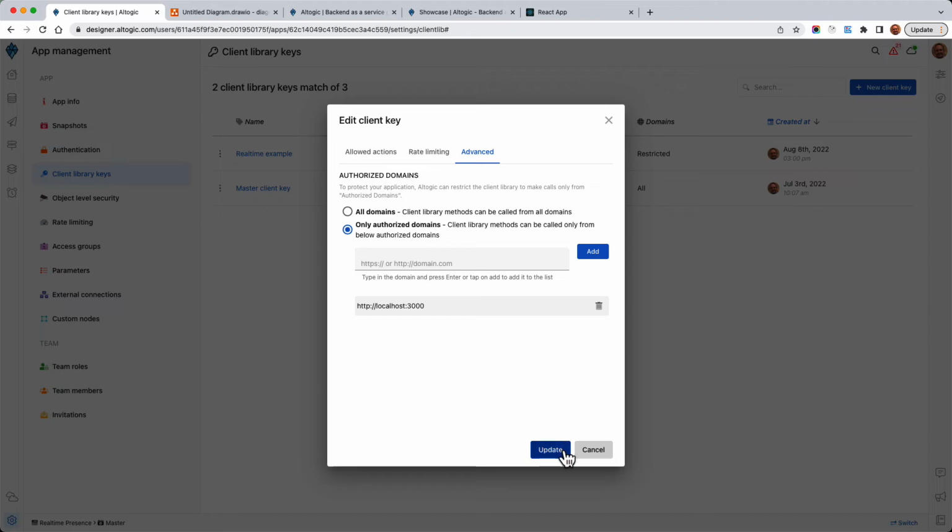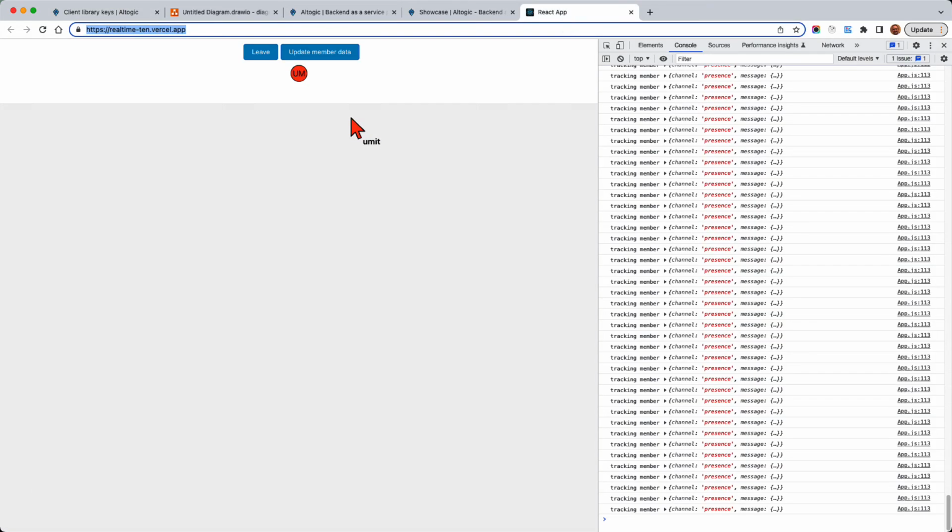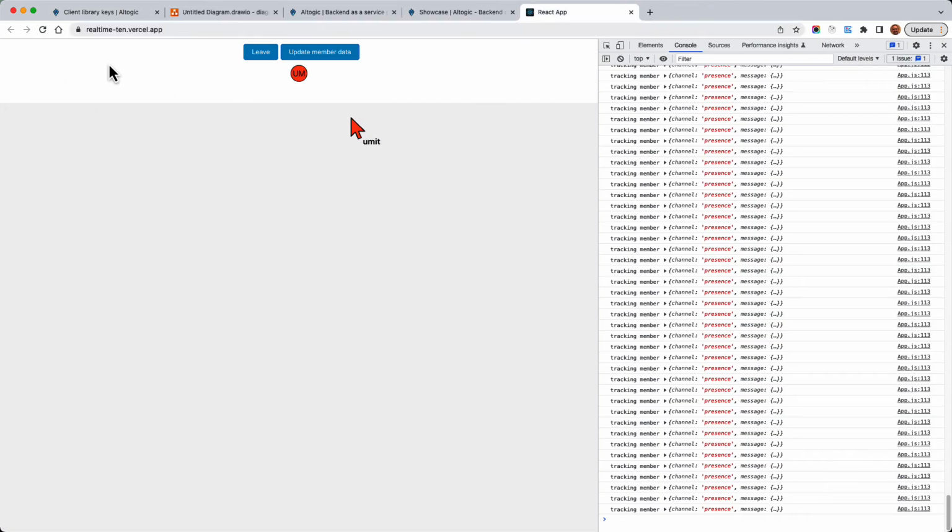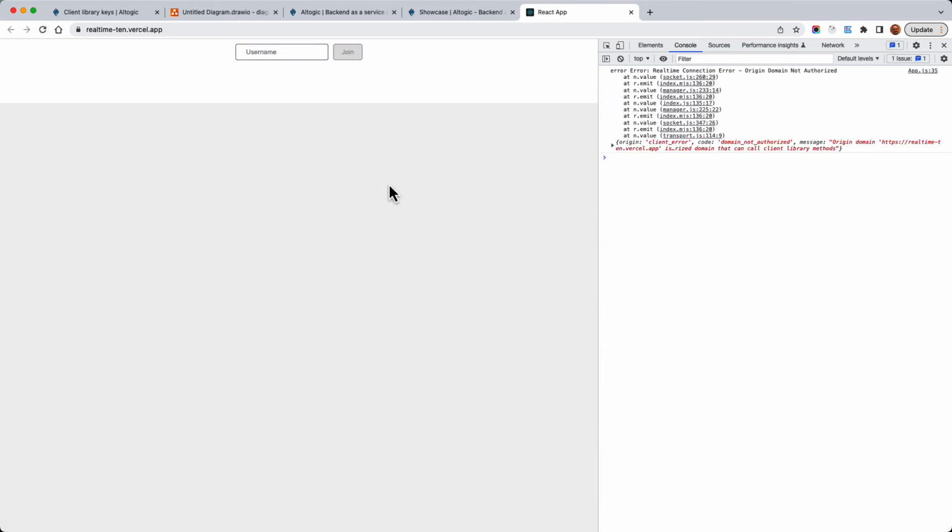I will delete this one and update. Then I will try to use the application. Let me refresh this. As you can see, I immediately received an error message saying that this domain is not an authorized domain that you can use. You need a domain that is authorized in order to use that client key.